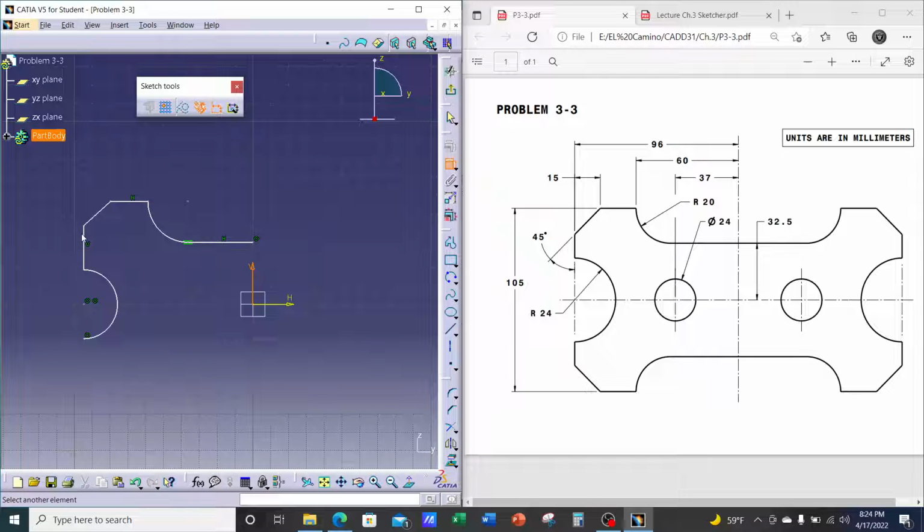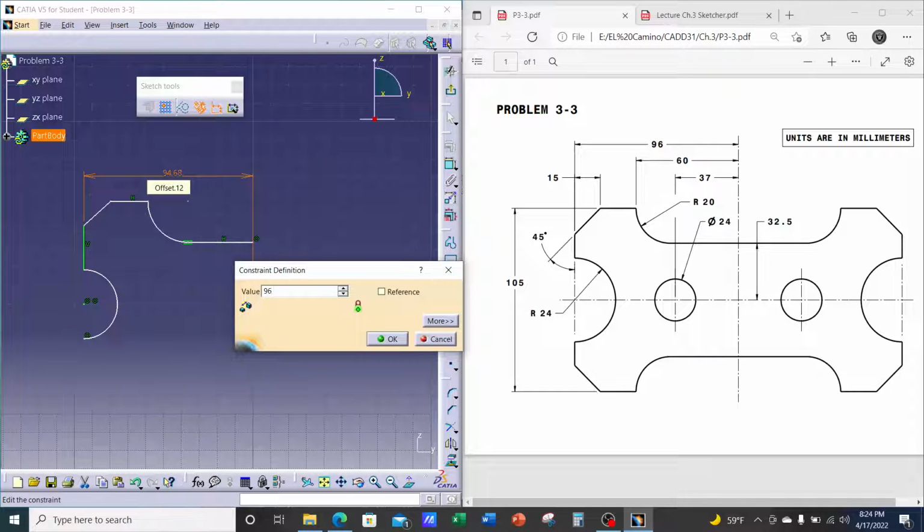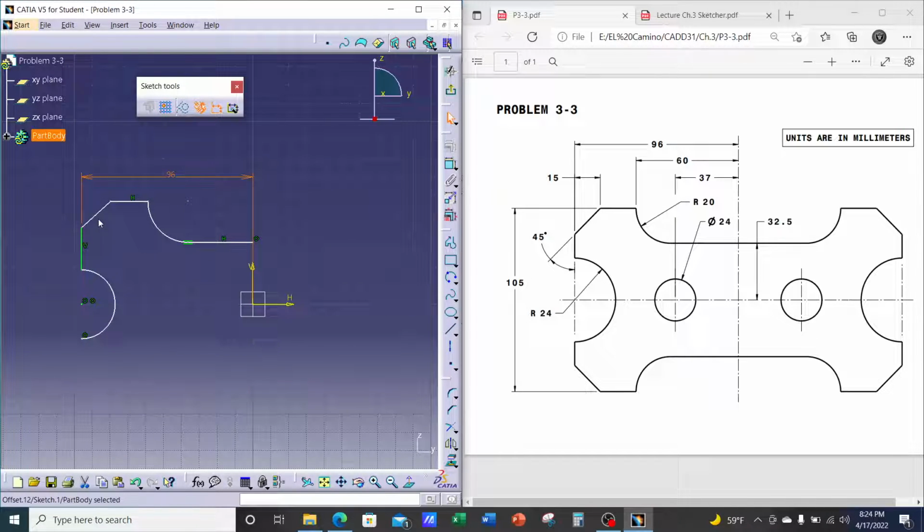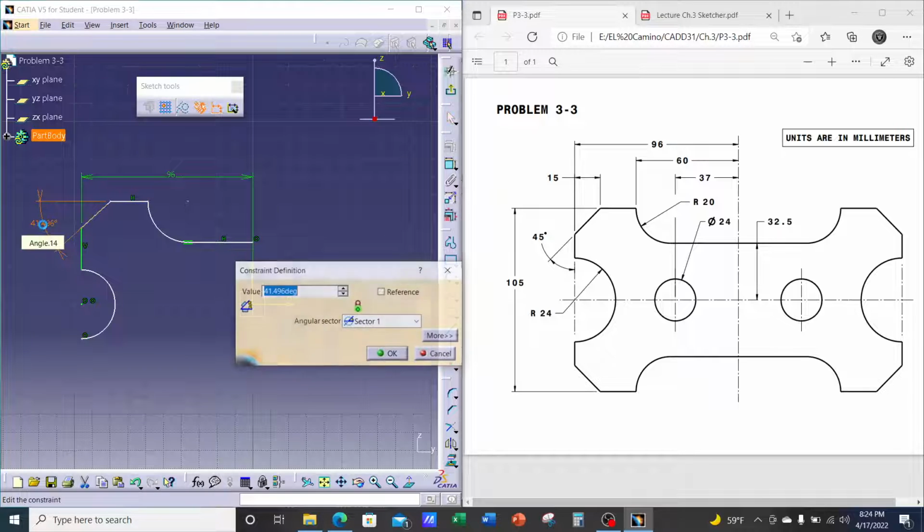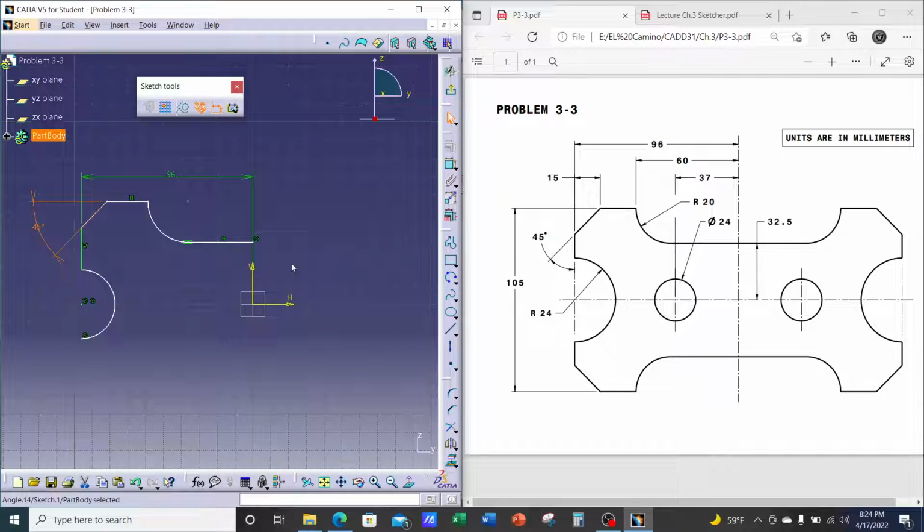Now let's throw in some dimensions. From the vertical to the horizontal, we have 96. Okay, this is a 45-degree angle, so let's do a 45. So let's do constraint, horizontal, chamfer. There it is, 45. And we have a length of 15. So the chamfer is a 15 by 15 or 15 by 45 degrees. Either one is acceptable. So 15 from this line to this starting point of the chamfer.